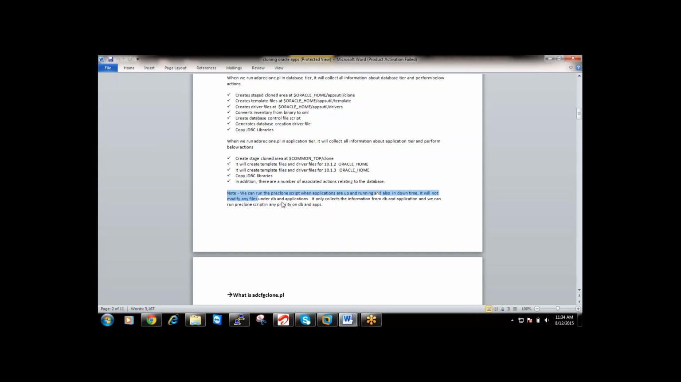Note: we can run the preclone script when applications are up and running. These two scripts don't require any downtime. They are not going to modify any file. They are only going to collect the information and place it in the necessary directory. So we can run it. There is no sequence to run AD preclone.pl.